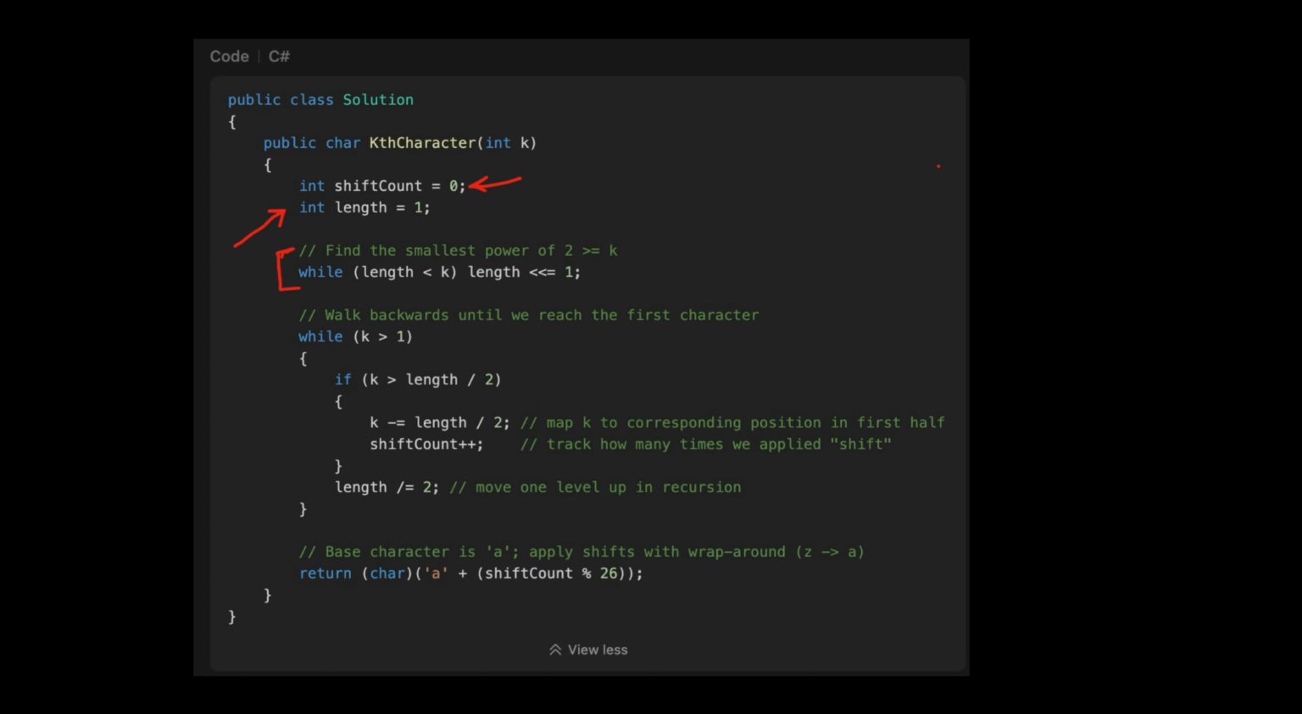After that, I am running a while loop to determine what is going to be the length of the string based on the value of k. As the length of the string is going to be doubling every time we apply the operation, we need to make sure the length of the string is always greater than or equal to k. This while loop will take care of that.